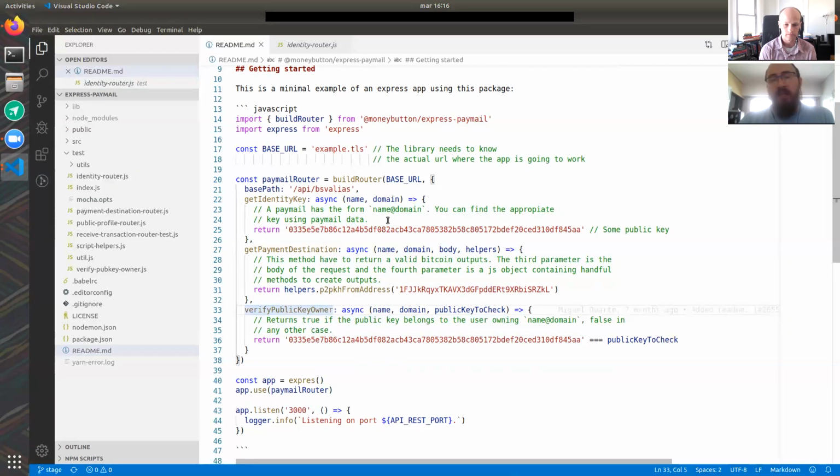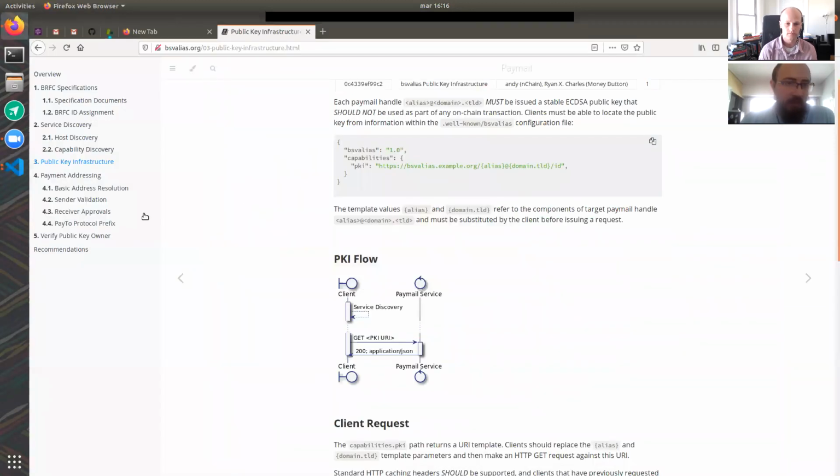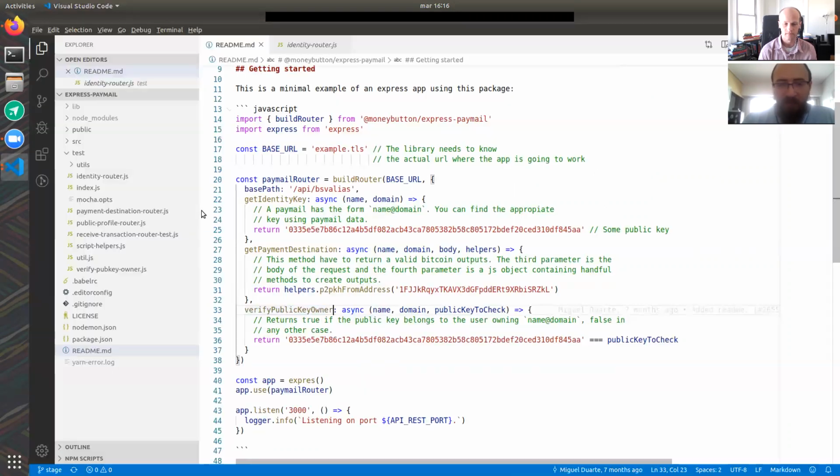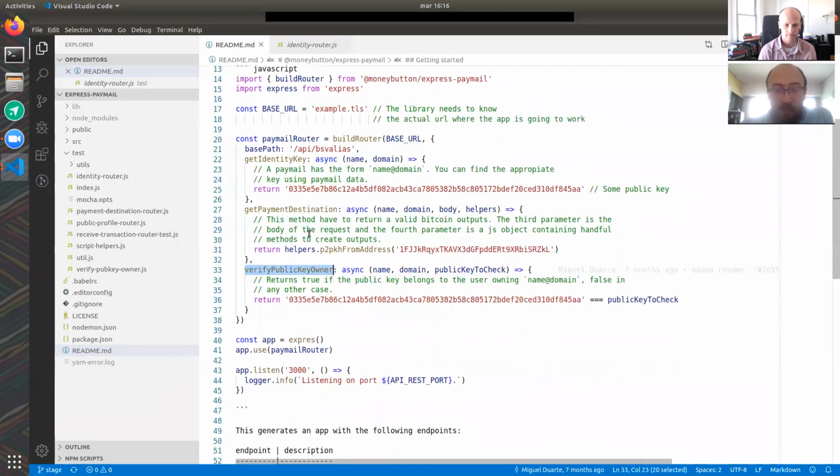Also, the idea is to make it as human readable as possible. If we go to the verify public key owner spec, the BRFC is this random looking number, but this doesn't tell anything to the developer. That's why we use the human real name for stuff. And then the library transforms that name for you and creates all that is needed to actually interact using the BRFC's files. So format, sorry.